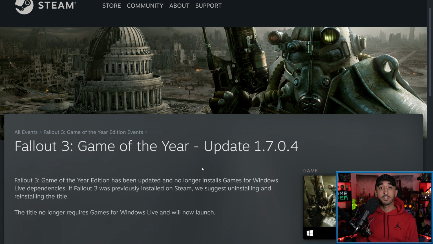However, it is important to point out that because Fallout 3 just got updated, this is effectively broken, if you will, FOSE, the Fallout script extender. And the script extender, if you don't know, is almost necessary to run mods for Fallout 3.